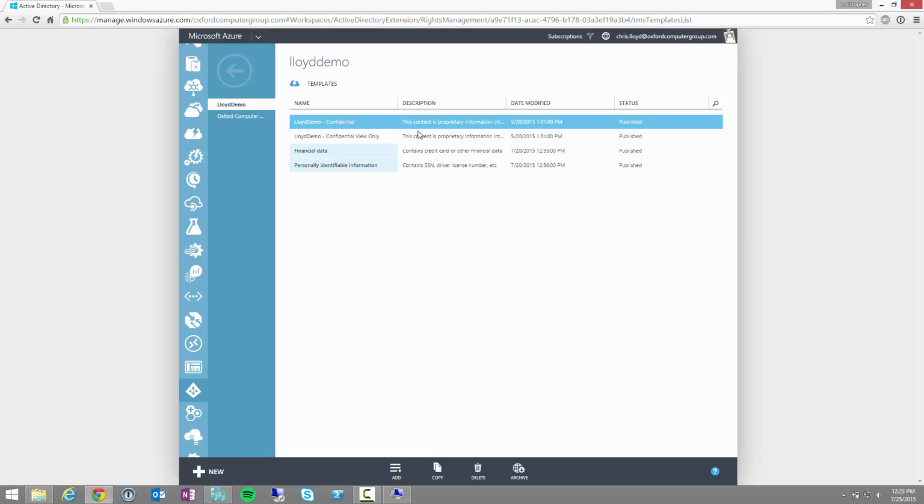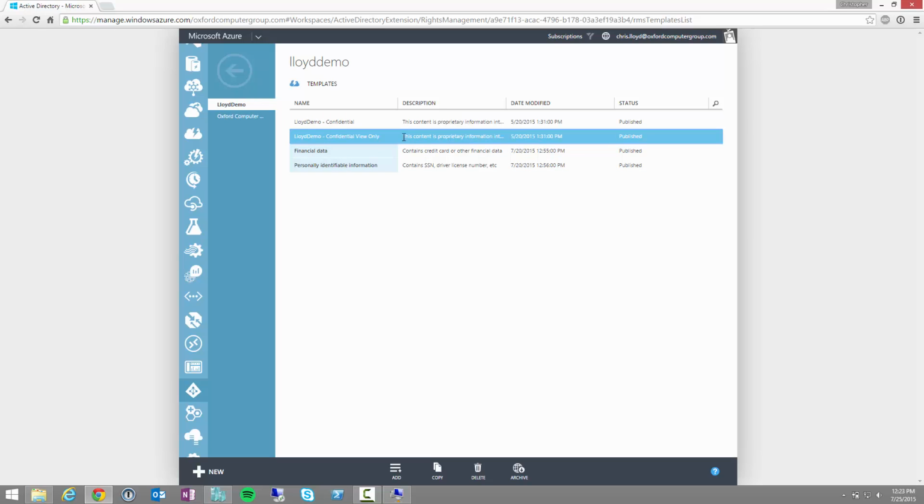So they basically do a confidential and a view only. The view only obviously does what it says, and then the confidential is just proprietary information. Now you can't edit these or disable them. Or sorry, you can disable them and delete them, but you probably just want to archive them. The difference you'll see in the status side over here is that they're published or they could be archived. And when they're published, they're available for users to use.